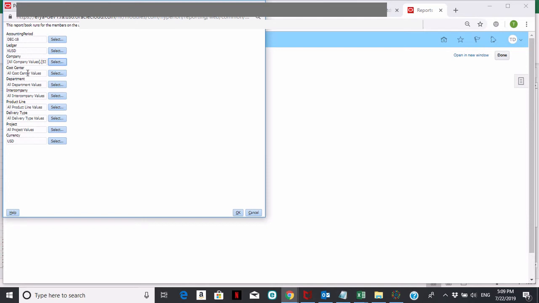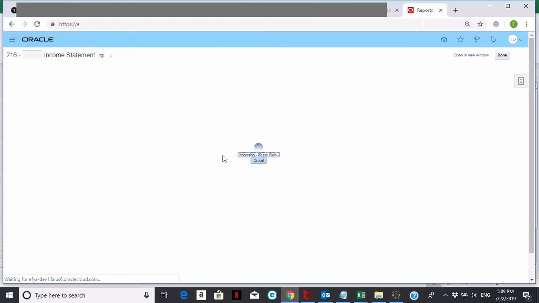And then you can see that the other values say all. So all cost centers, all departments, all intercompany values, all product values, all delivery type, all project values, and for the USD currency. So I'm going to leave it like this. So essentially I'm running this for November. There's an issue with why it's not changing so you can see it, but it actually is whatever you changed it to. And the company code of Metis. I'm going to run this report.